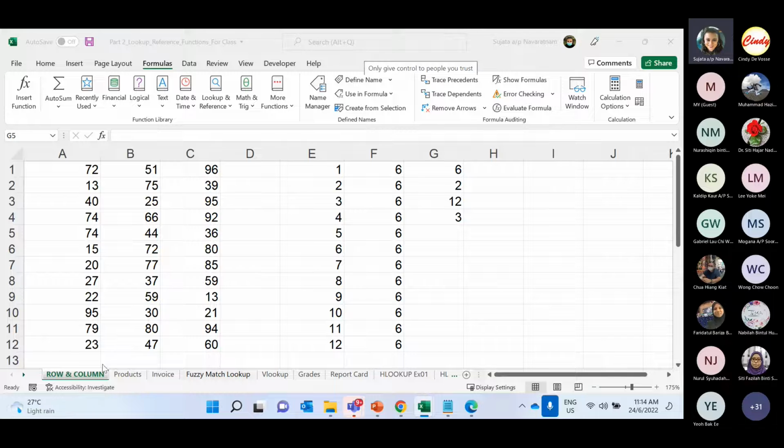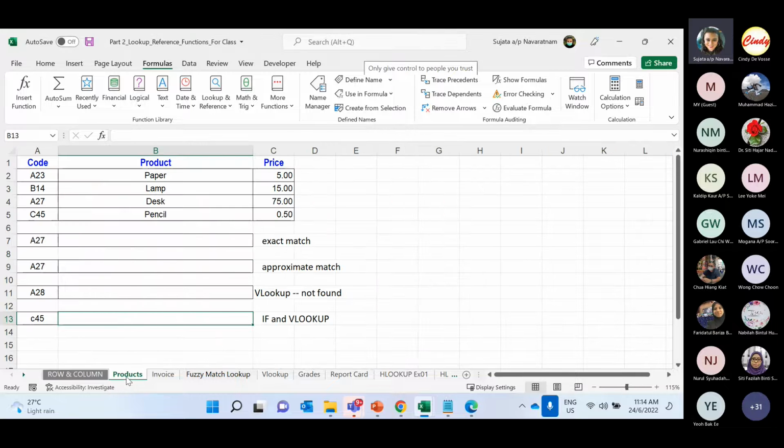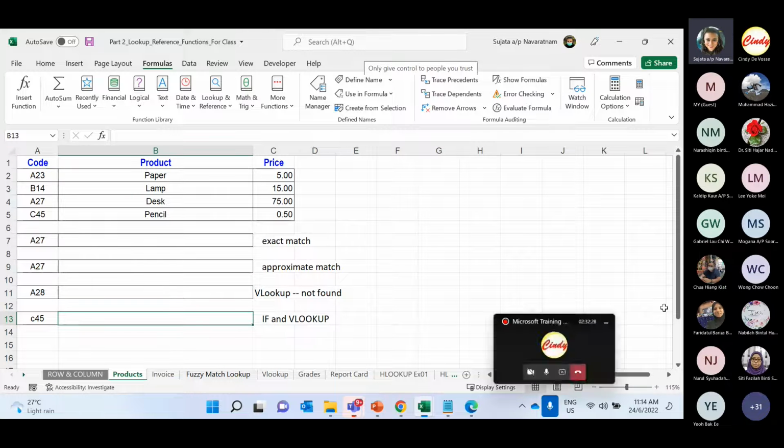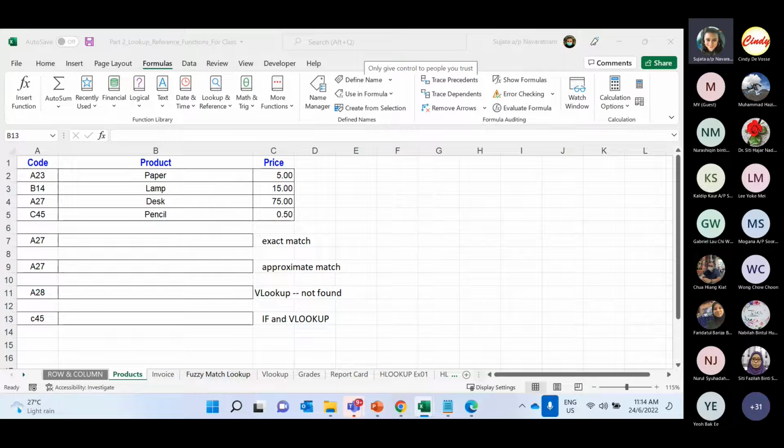Okay, so now we're going to look at the second tab here. We're going to be working with two tabs. We're going to start off with this one called products. If you've downloaded the Excel sheet, you can go to that.